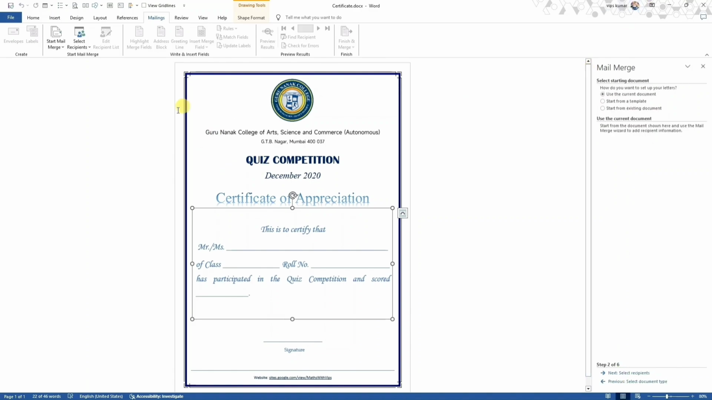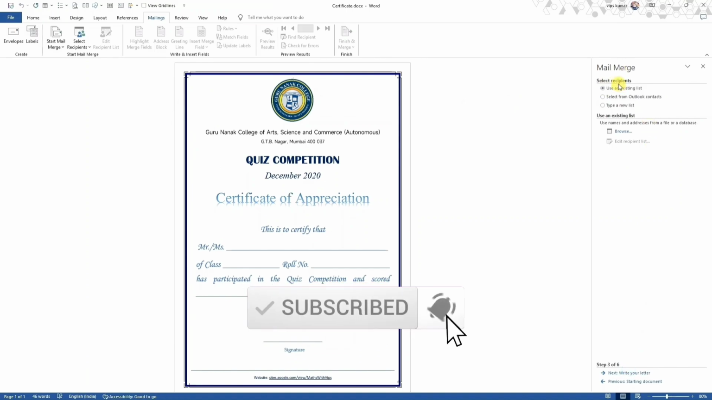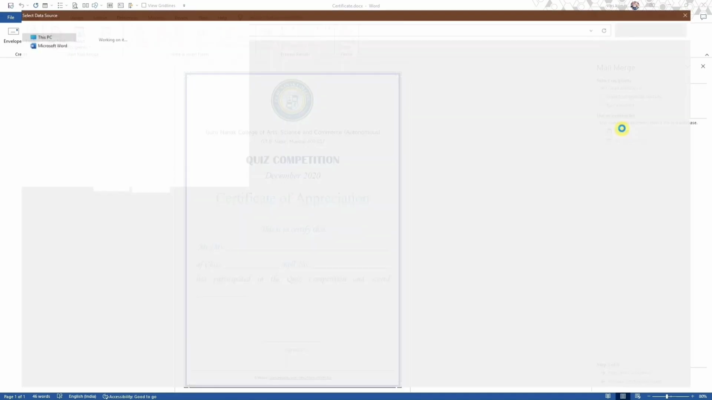Now we already have a template set up for ourselves, so we need to select use the current document. Go to step 3, that is select recipients. Now it is asking us to select recipients. You could type a new list, you could select something from Outlook contacts. We already have an Excel file downloaded earlier, so we are going to use that. Click on Browse to access that file.